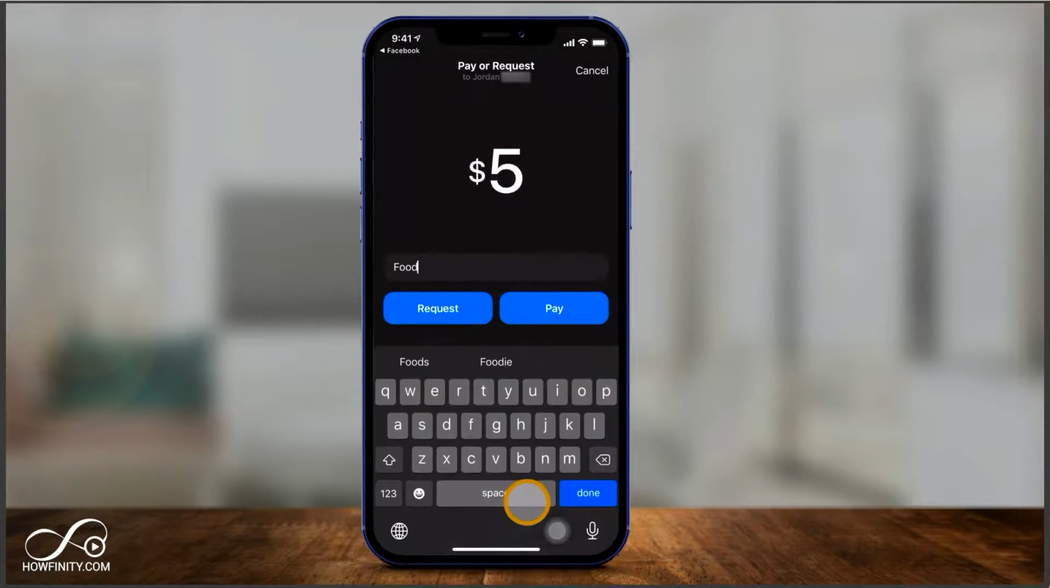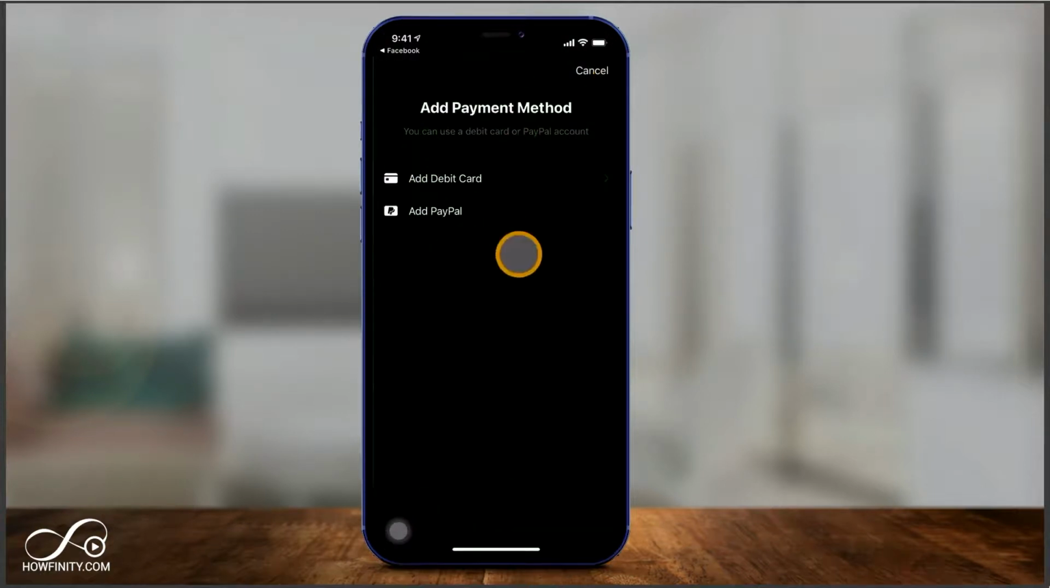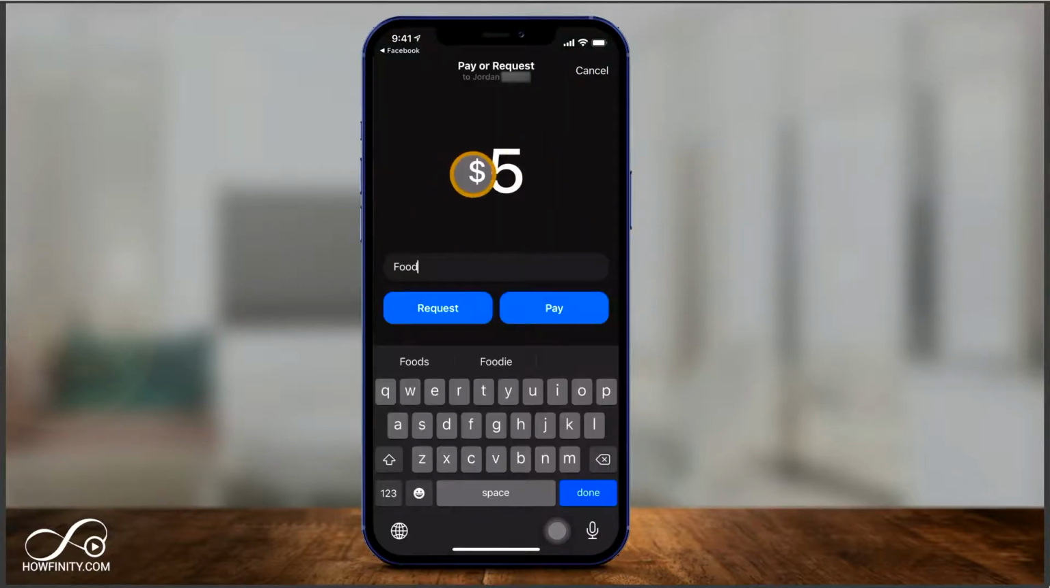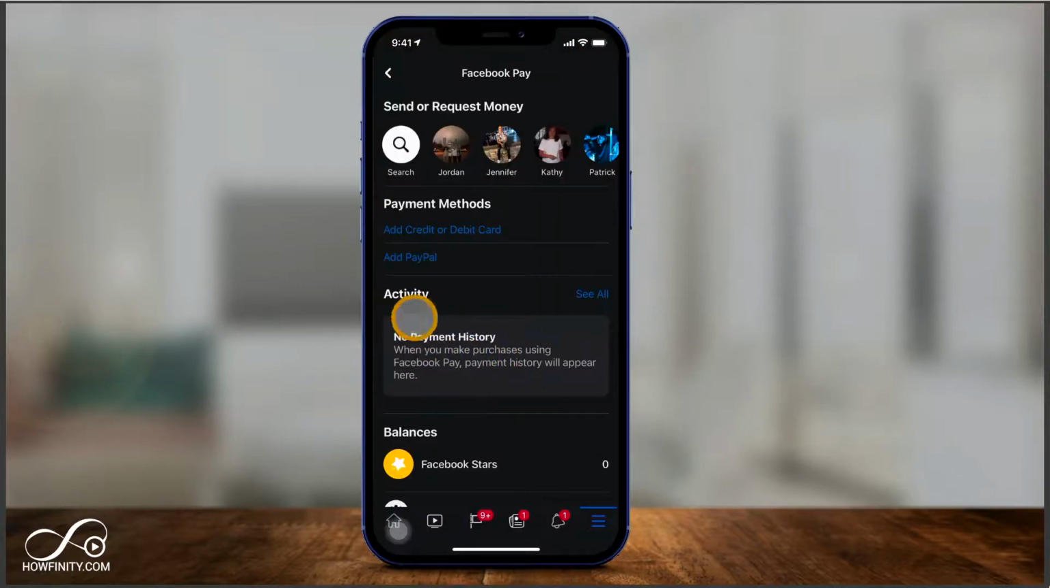You could press OK, and it still is going to bring you to this page. So you have to, at some point, add a debit card or a PayPal account in order to use this. Now back to the Facebook Pay page, because once you do send or request money, your whole activity will show up over here, including payment history.